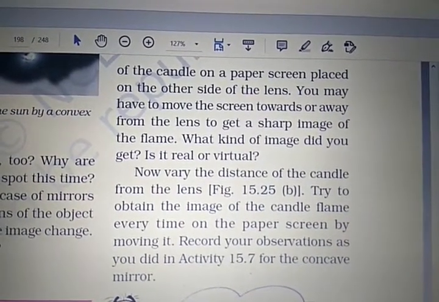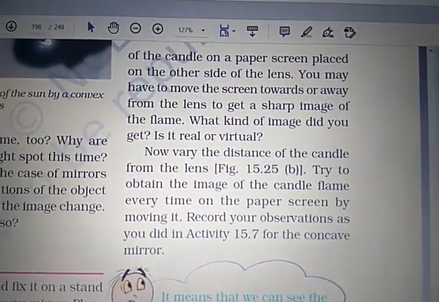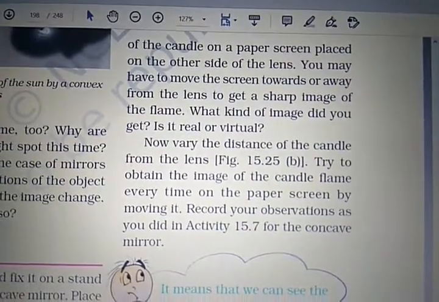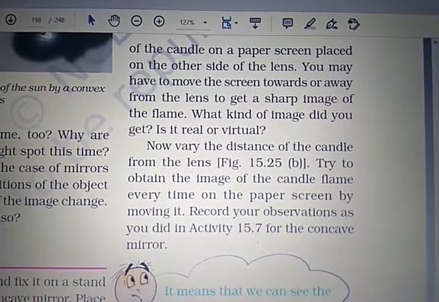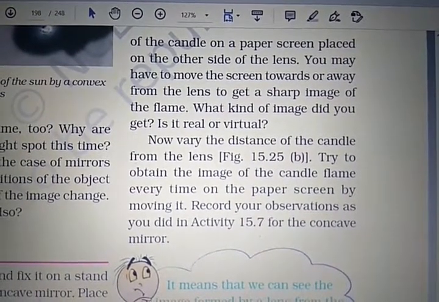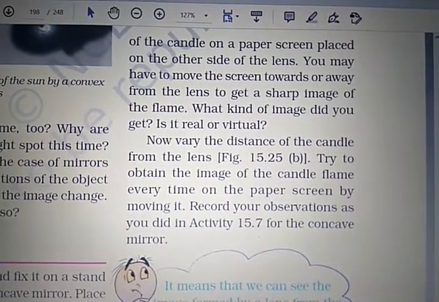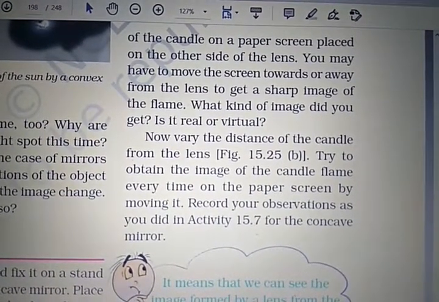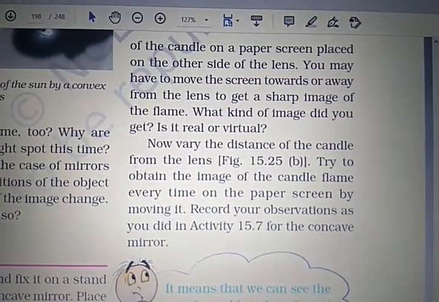Whether it is real or virtual, right? We have studied that a real image can be obtained on the screen, but a virtual image cannot. This time, from the convex lens, you will get a sharp image on the screen, and that image is real and inverted.